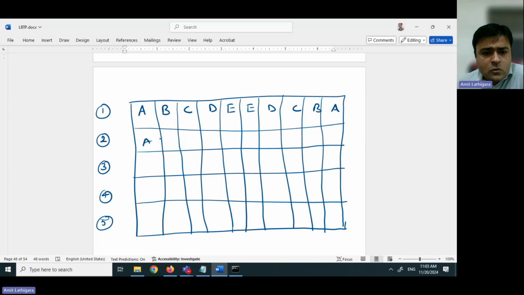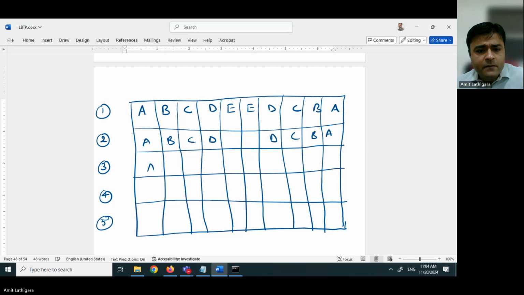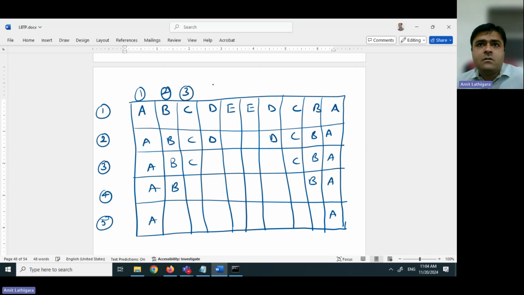So in the next row, it is A, then in the next row, it is A, then B, C, D, and the same in reverse order. Then A, B, C, and the same in reverse order. Then A and B, B and A, and at the end A. These are column numbers 1, 2, 3, 4, 5, 6, 7, 8, 9, and 10.